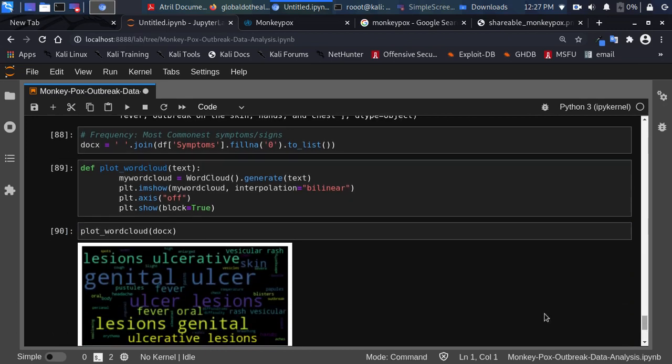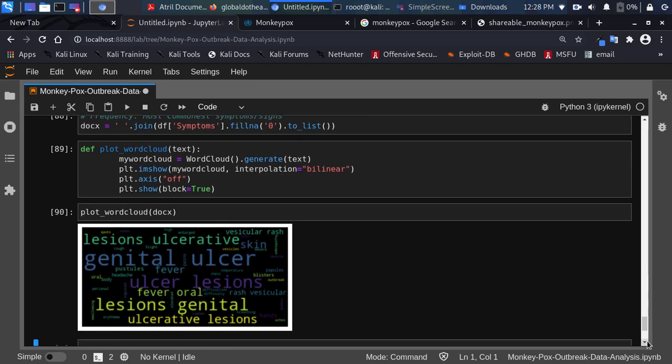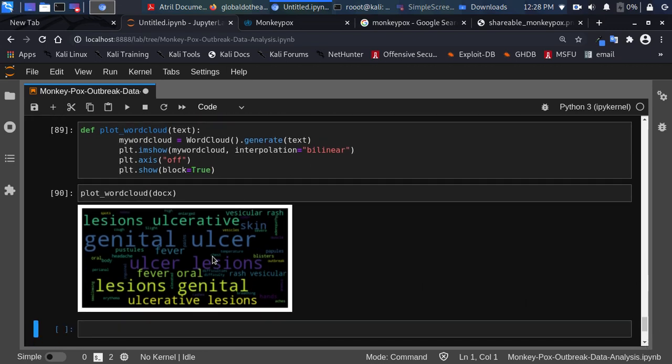And as you can see, the bigger the letter, that means the most common word there. So genital ulcers are very common for monkeypox. There is ulcer lesions. There is also ulcerative lesions, right? And then ulcerative lesions are very common, right? Very nice. Not very nice, but very explanatory.